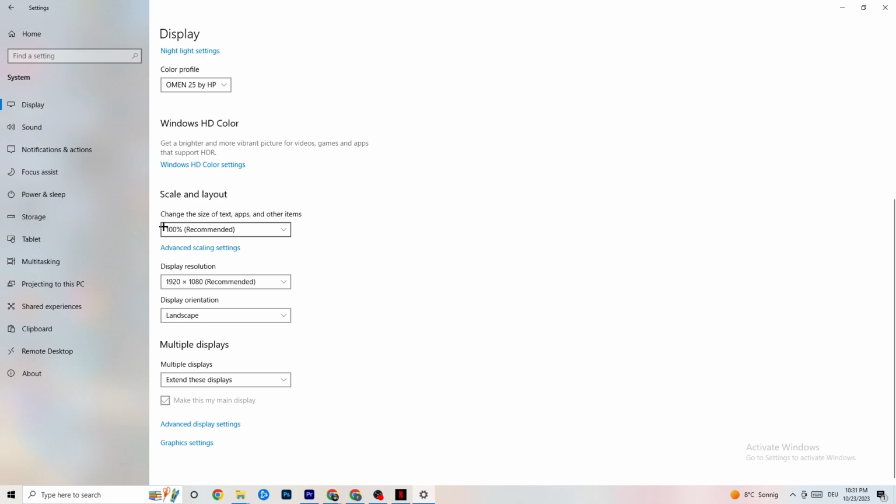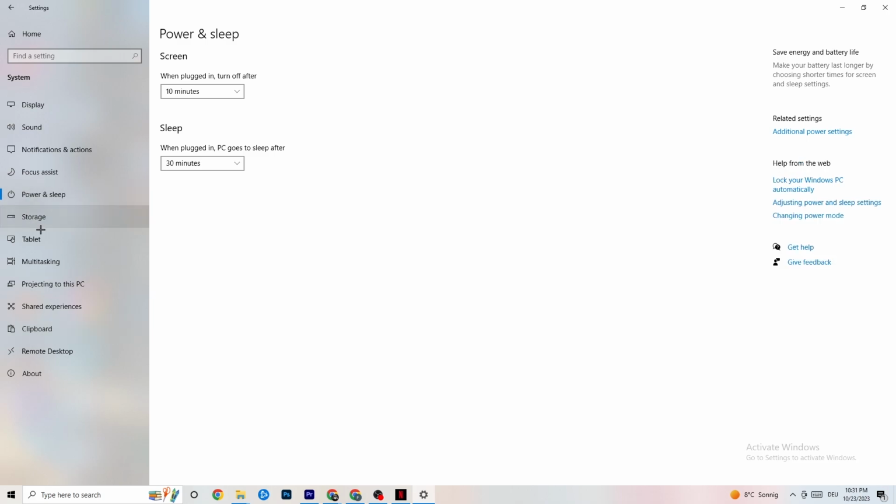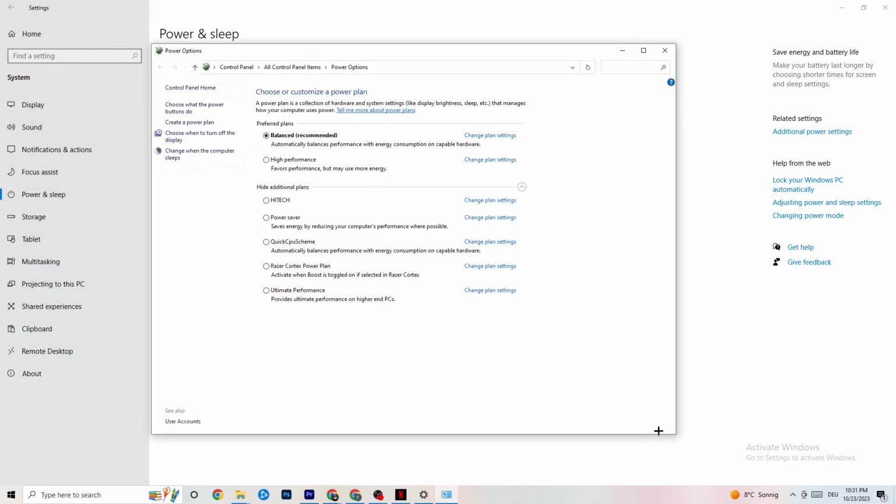Next thing you want to do is go to power and sleep. On the right side, you're going to click on the additional power settings. And now this tab opens up, and as you can see, there is choose your power plan.